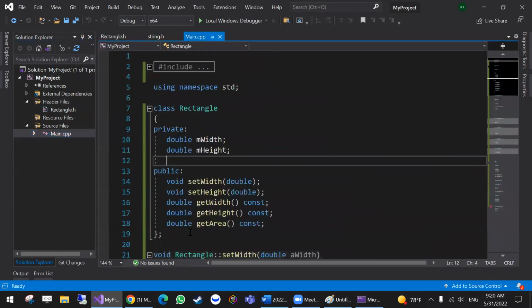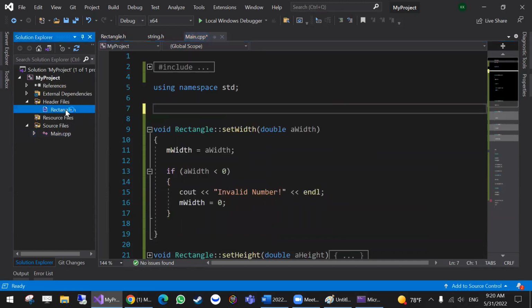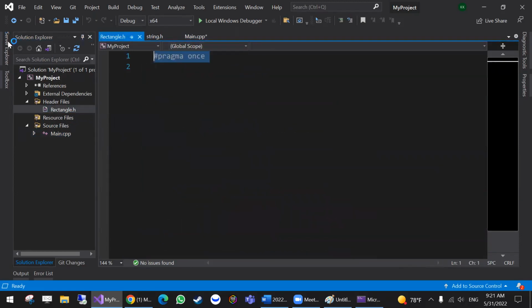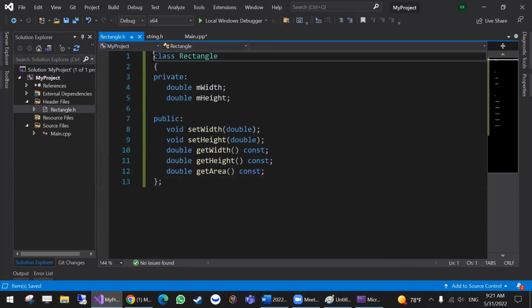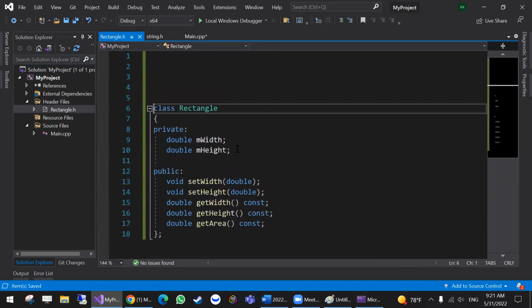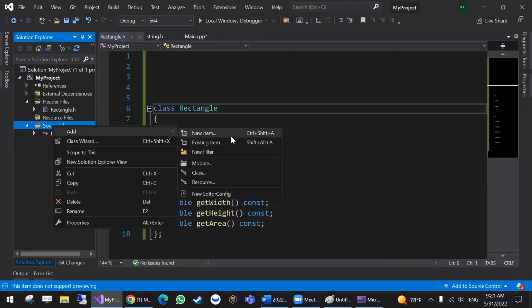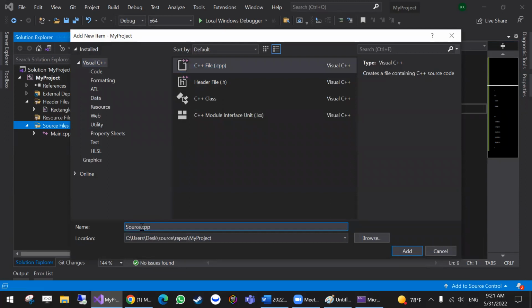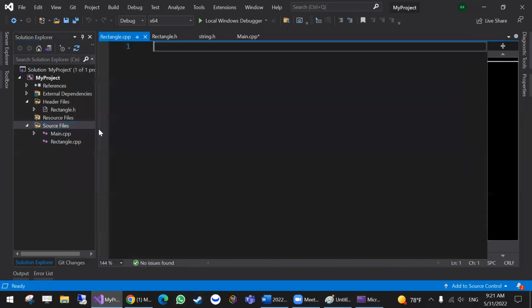Then I'm going to go to main. I'm going to copy this. Actually, cut this. Go back here. I don't need that. I included rectangle. Then I'm going to go to my source files and say add a new item. This time I need a CPP. They have to match. The CPP file and header file for one class must have names identical to the class name. So the class is rectangle, the header is rectangle.h, and the CPP file is rectangle.cpp. Add. Now I have the source file.